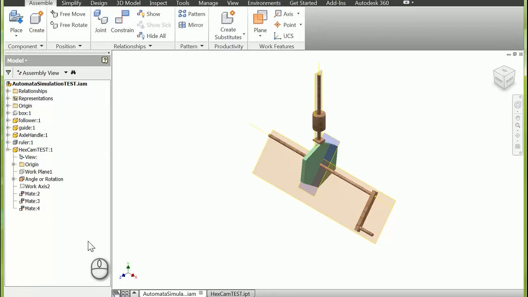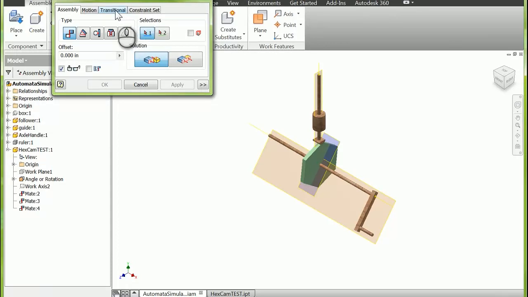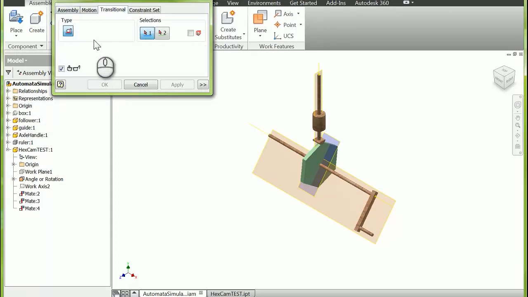Now, back to the transitional constraint. Again, from the Assemble tab, in the Relationships menu, choose the Constrain tool, and then select the Transitional tab. You have only one type to select from here. A transitional constraint specifies the intended relationship between typically a cylindrical part face and a contiguous set of faces on another part. Faces are contiguous if they share a common edge or border.